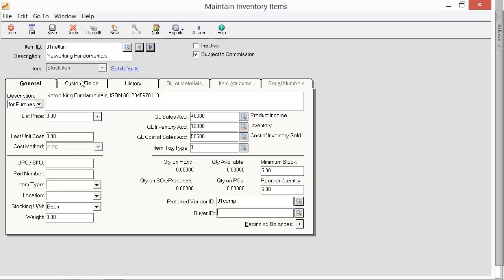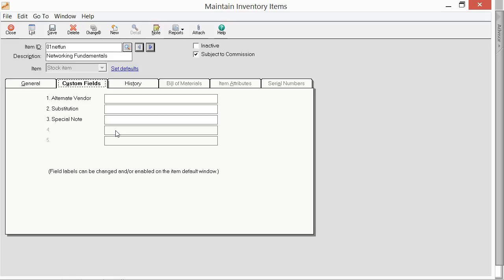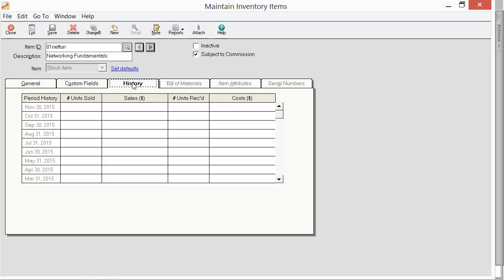Click the Custom Fields tab. Here you will enter any information for this item into the fields that you decided to set up when you set the values in the Inventory Item Defaults window. Click the History tab. You can't make changes to this window, but it does show useful information. It will display the period history date, and for that date, the number of units sold, dollar amount of sales, number of units received, and the total cost for the item.